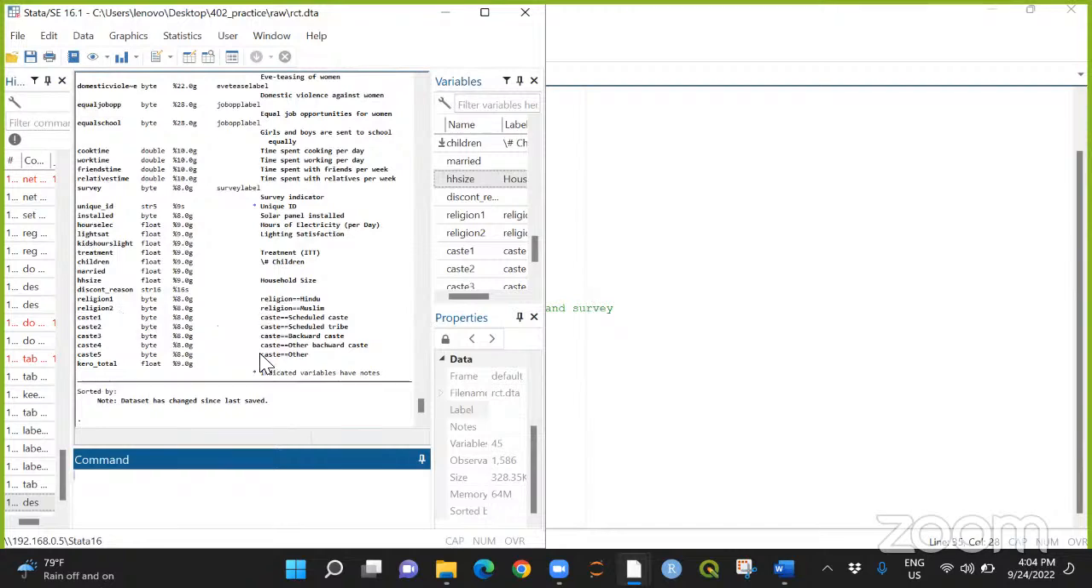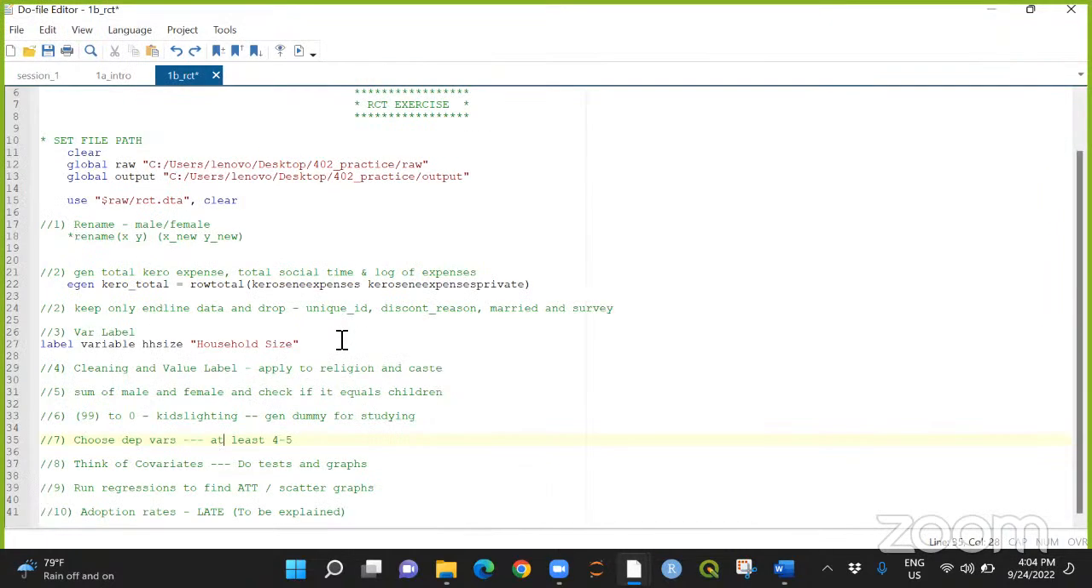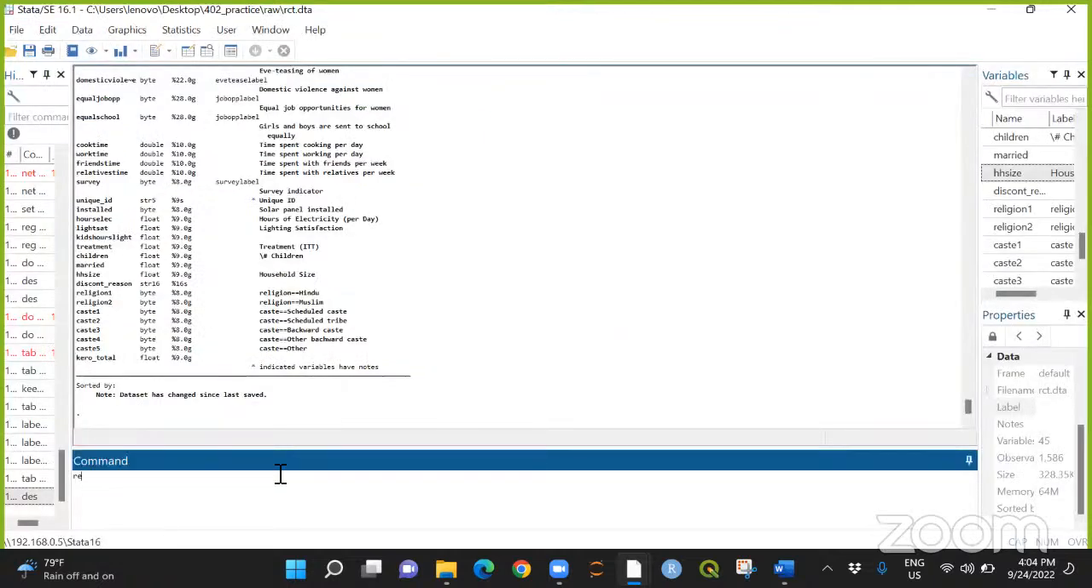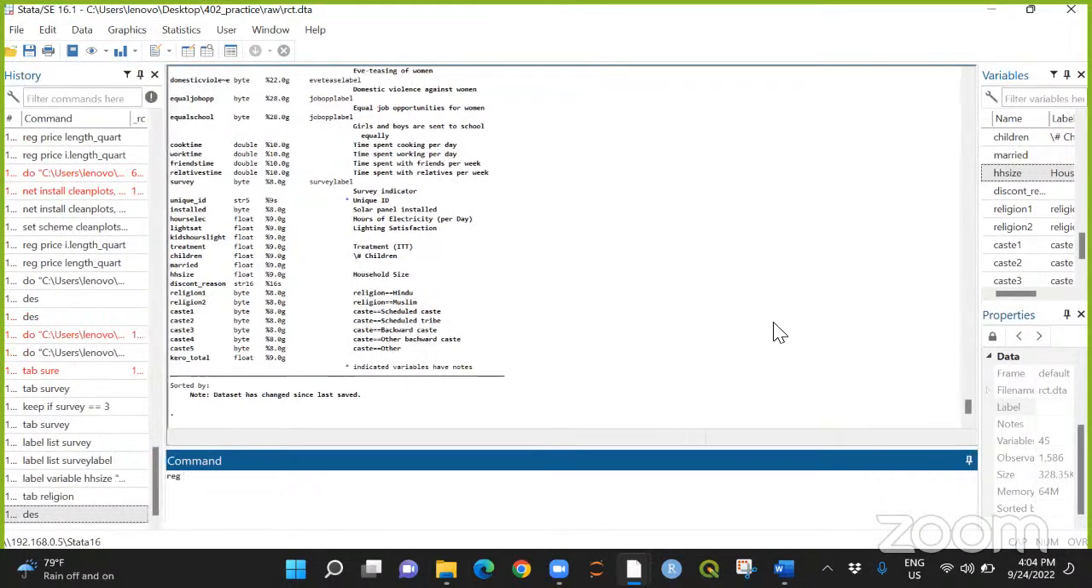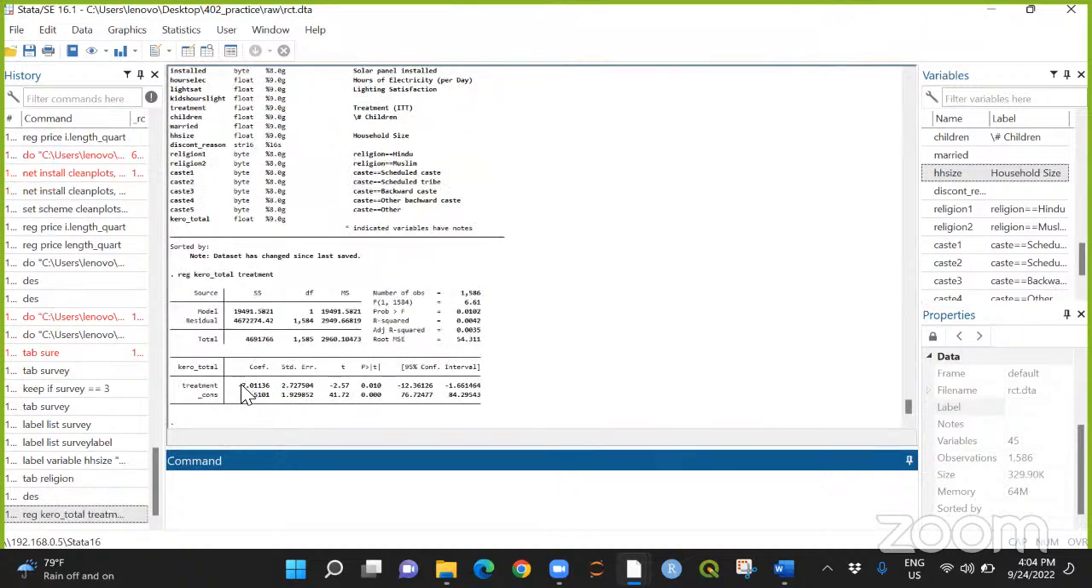So what we can probably look at in the beginning right now is a regression. Just a second. So we do a regression of kerosene. We took total kerosene, right? And then we had treatment. So this is how you find ITT. This is the ITT value, okay? So what you find over here is -7.